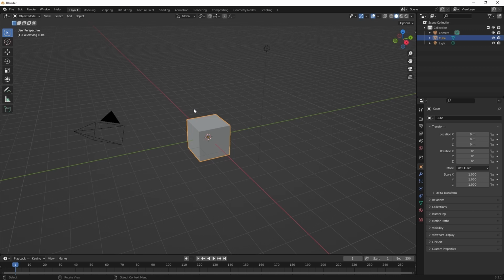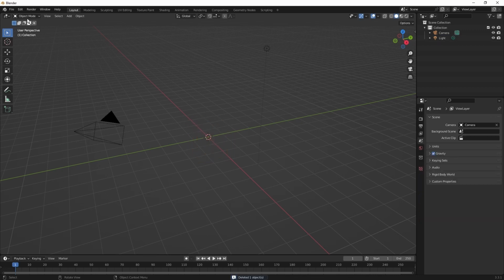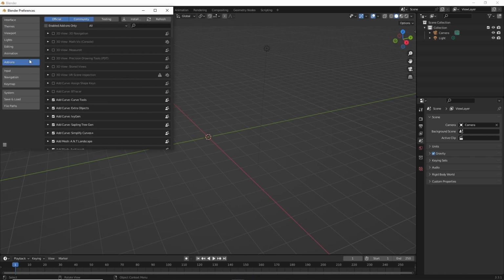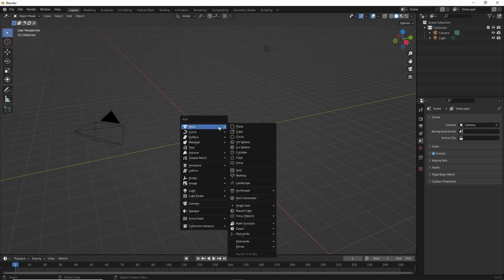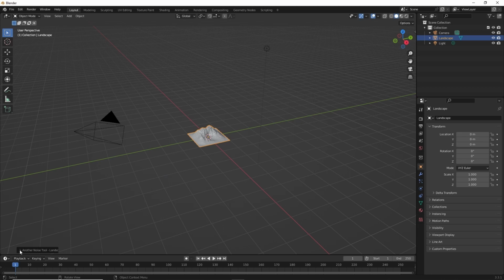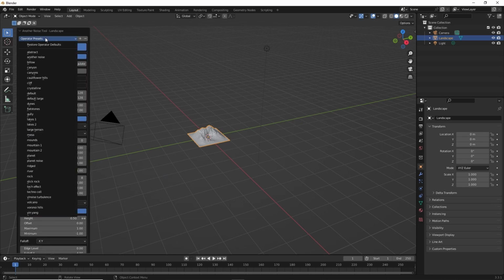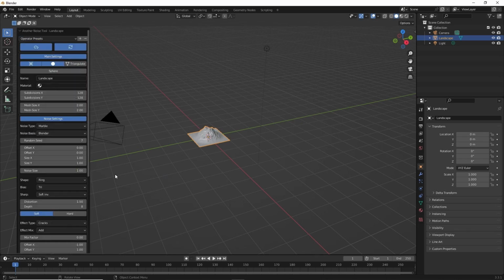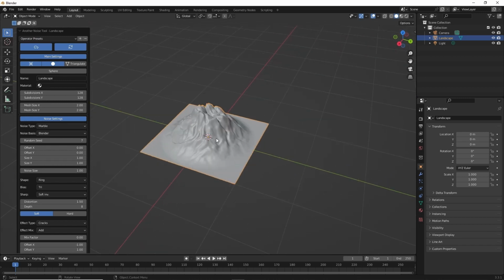Alrighty, so first off, we need to delete the default cube, go up to Edit, Preferences, Add-ons, Ant Landscape, go ahead and enable that, exit that, Shift-A, Landscape, and down here, we need to go to Operator Presets, Volcano, and then there we go, we're done.